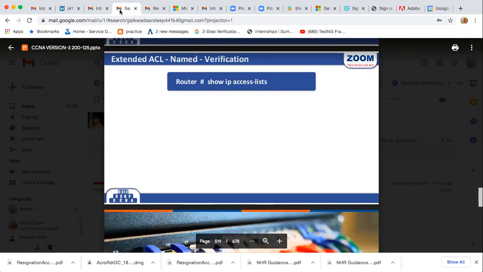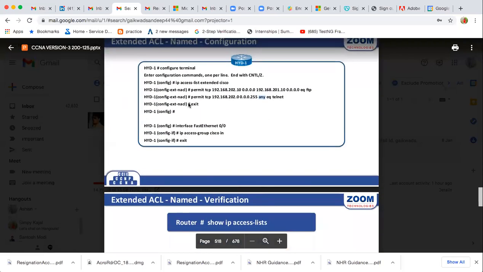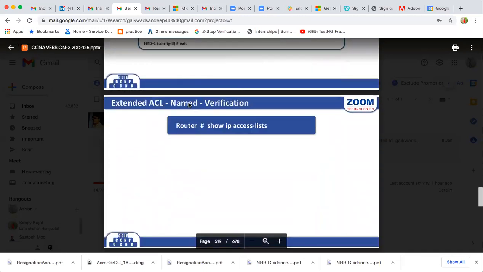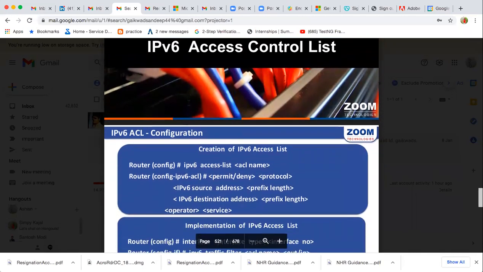Don't you have to go to line VTY and use the access-class configuration for telnet? No, not needed. Telnet is a TCP service, so we just have to specify that service. The access class applies only when you try to configure telnet access to the device itself. Yeah, correct.